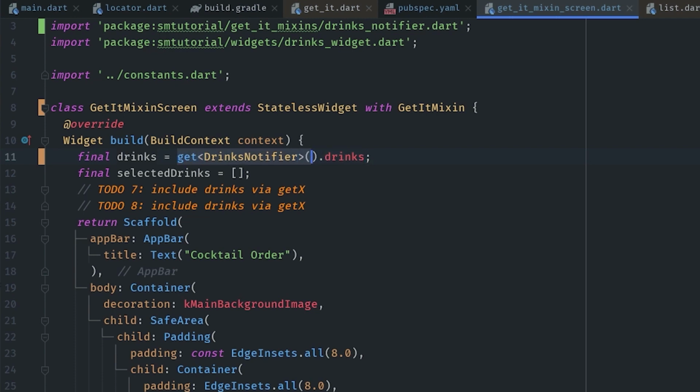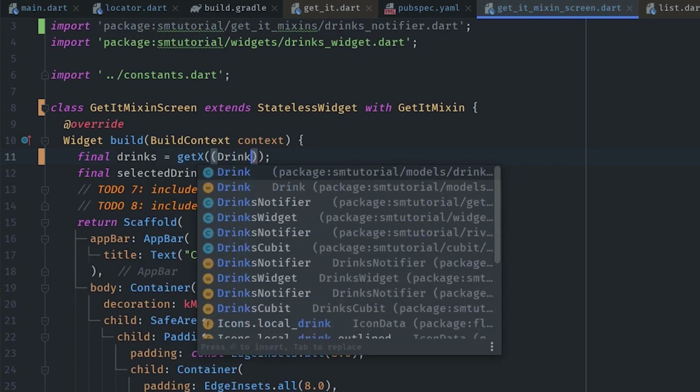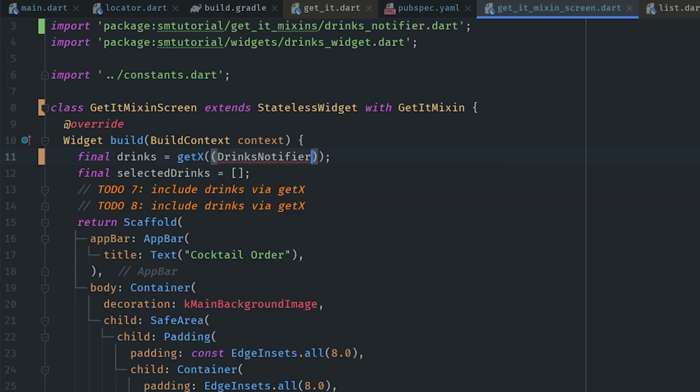Another option, which I really like and comes in handy because you could filter and do something like that, is using getX. It allows you to create a function where you pass inside the drinks notifier, which we call x for now, and we can ask here for the drinks. And now this part is getting returned from getX. This is a very useful method that I highly recommend using because I liked it a lot.